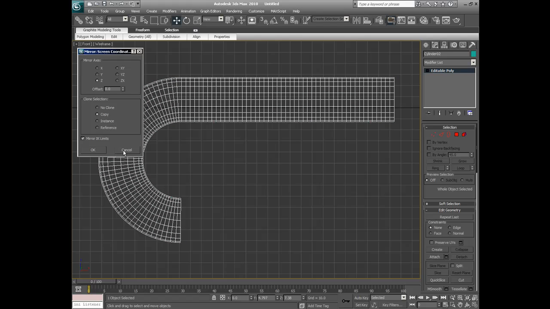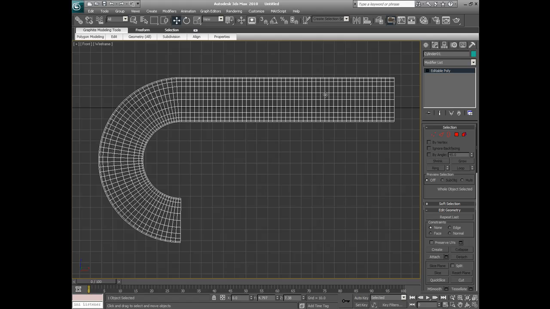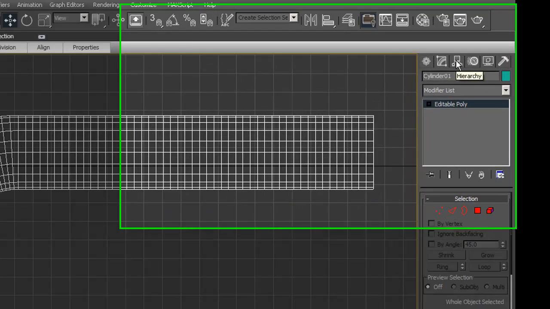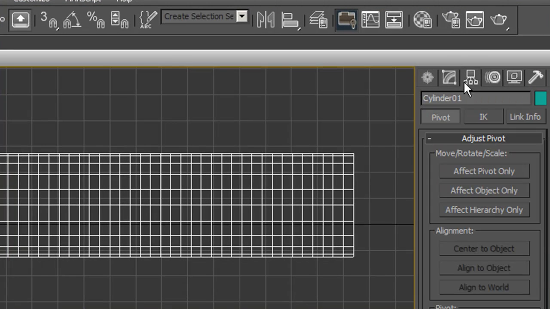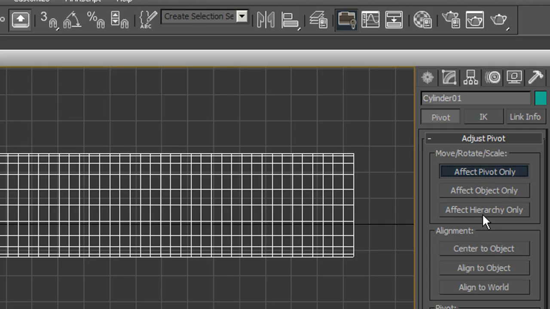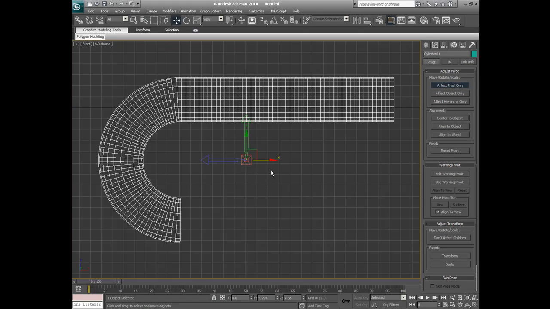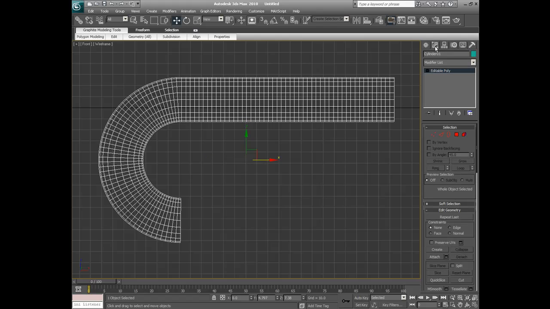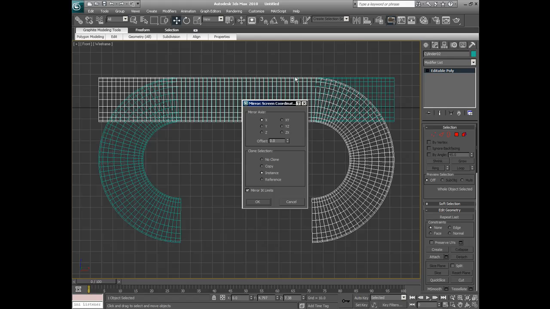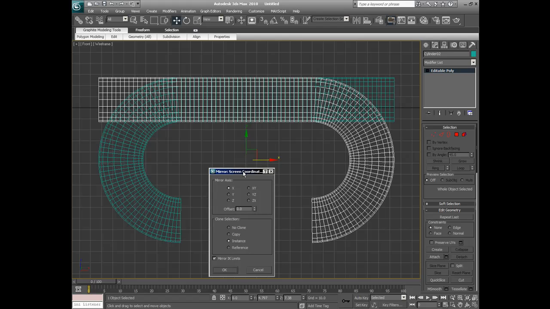but you can't see it happening there, so we go cancel, come across here to hierarchy, leave pivot selected, go effect pivot only, come down here and go center to object, and it brings the pivot to the center of the object we're working on. We unselect that and we go back to the modify section, go back to the mirror section, and now we can see it clearly what's happening.